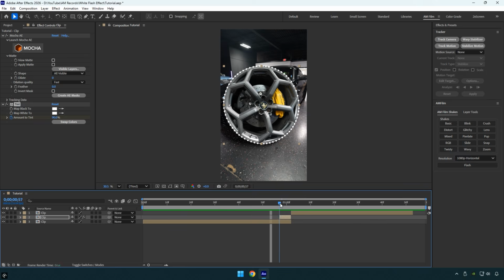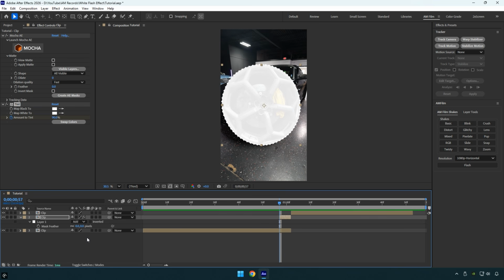Now press the F key on your keyboard to reveal the mask feather settings. Increase the value slightly to soften the edges of the mask. I think a value of 35 looks good.